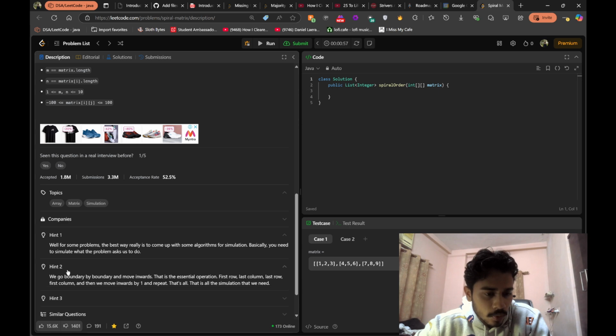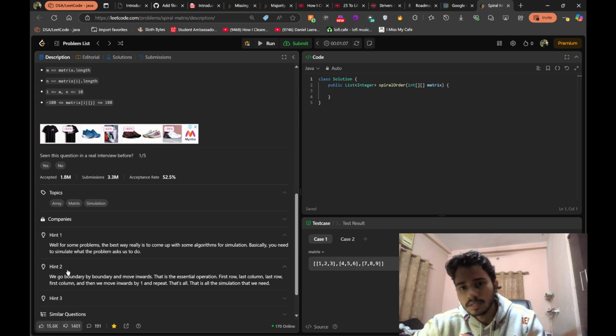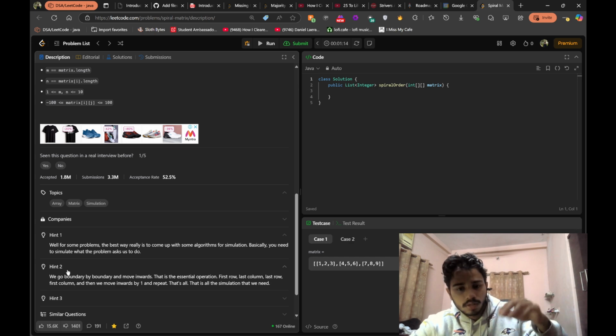We go boundary by boundary and move inwards. That is the essential operation. First row, last column, last row, first column. Yeah, exactly the thing I explained. First row, last column, last row, first column, and then we move inward by one and repeat. That's all.